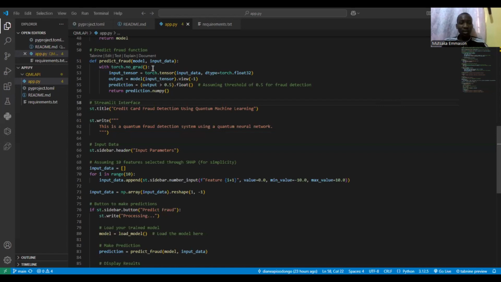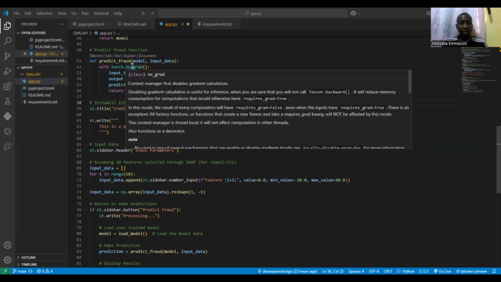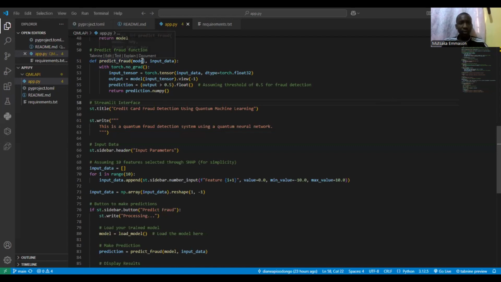I'll start from the function which defines the fraud prediction. We defined the predict function, which takes two parameters, model and input data. With torch no_grad, we put the input as a tensor, with the input data type being torch float32. For the prediction output, we used a threshold of 0.5 for fraud detection.